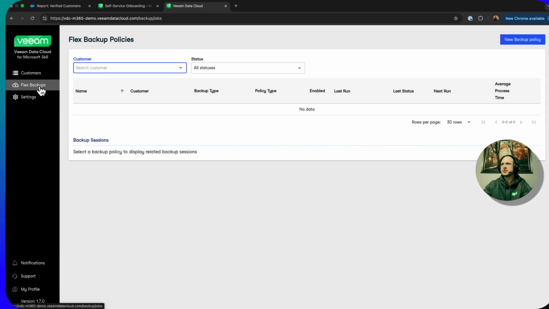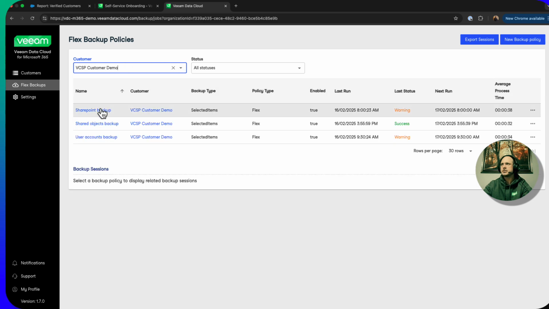We've got Flex backups. These are all of the backup jobs. I need to select a customer. You can see I've got 3 different jobs here. I can create a new backup job here. We'll come back to these settings in a moment.